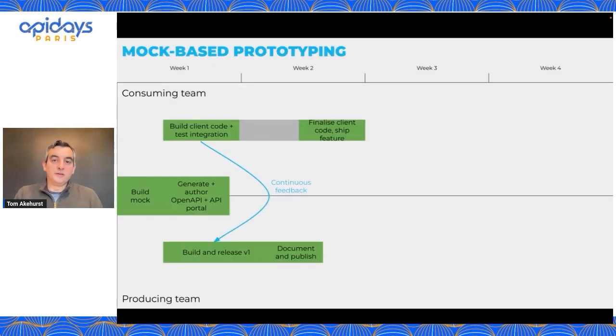So I'm going to propose that there's a better way still to collaboratively build APIs in this way, and this is what we're calling mock-based prototyping. So this is where, rather than doing this kind of example generation, brainstorming process, instead we go and collaboratively build a mock API, as we're thinking aloud.